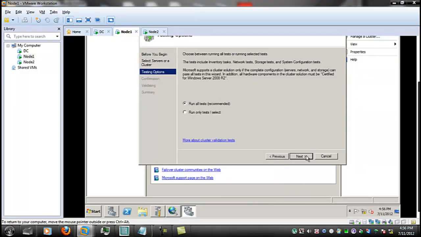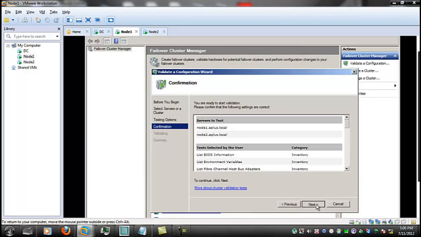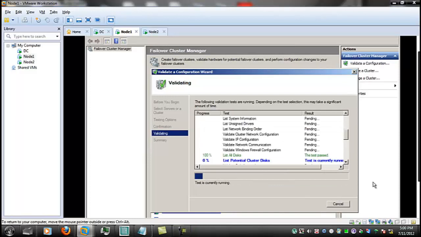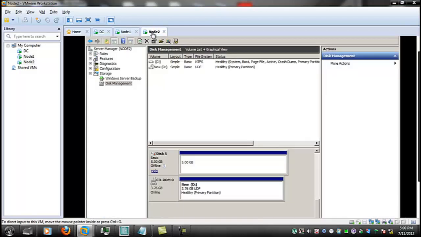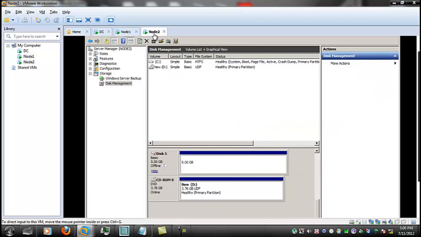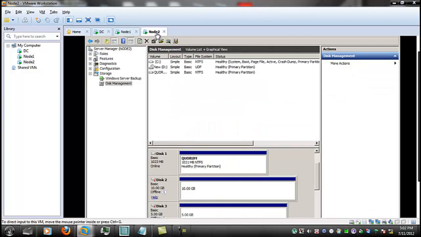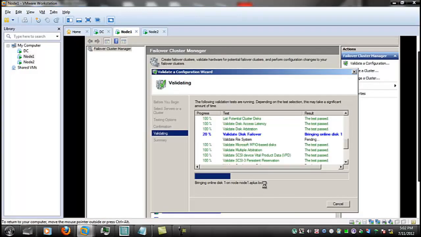Okay, here we go. All right, here we go. We'll run the test. Now we should see different disks come on and offline here as it proceeds. I'm just going to bounce back and forth between node 1 and node 2. Okay, there we go. Started throwing in node 2. You can see down here when it starts throwing in node 2, that's when there's activity on node 2.